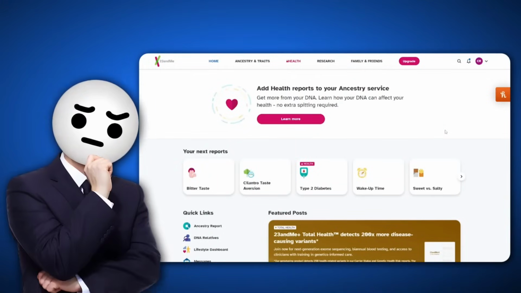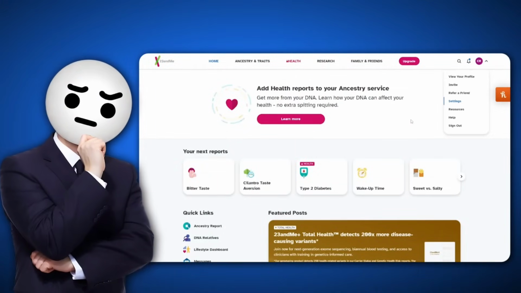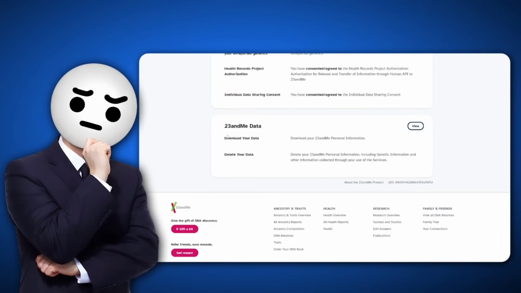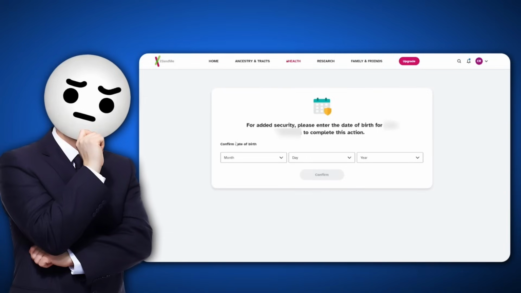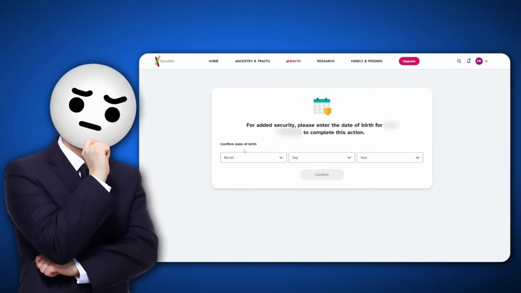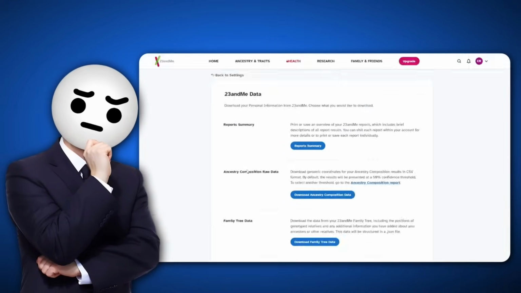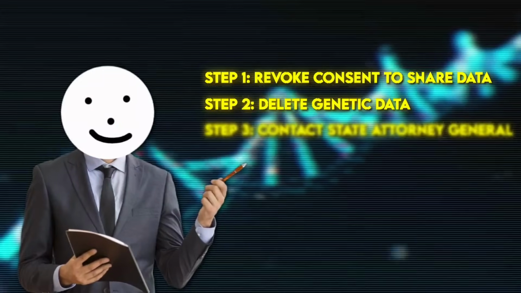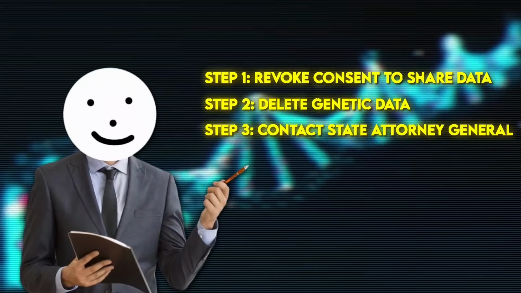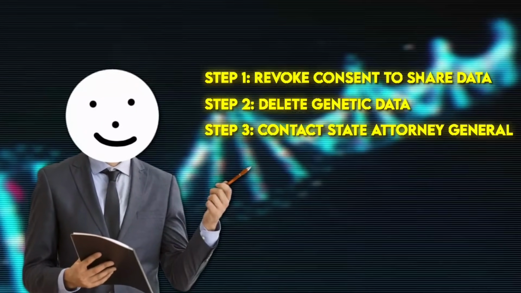How to delete your data? Log into your account, go to Settings, go to 23andMe Data, select Delete Data, enter your date of birth, download your data to your device, then select Delete Data. So, what do you do if deleting your data doesn't work? Contact your state attorney general. Yes, really. They've been stepping in to help consumers in situations like this.